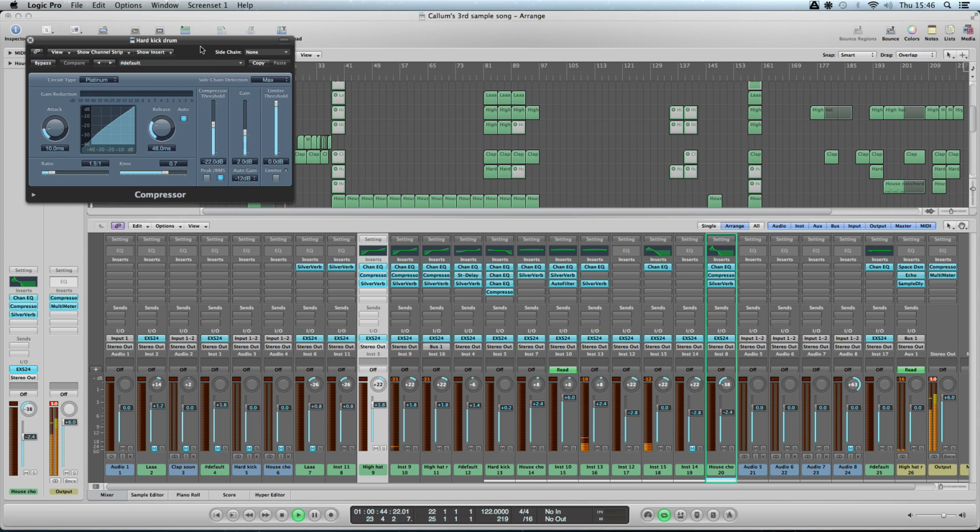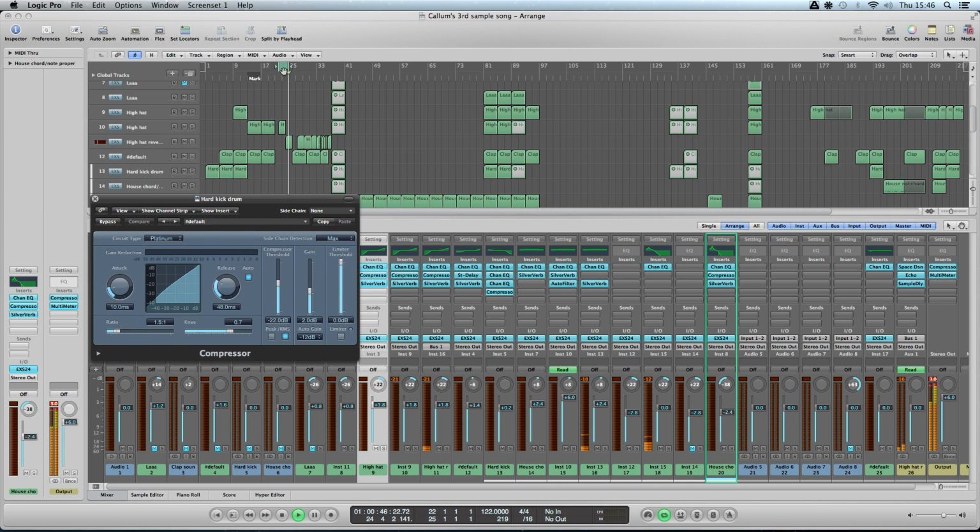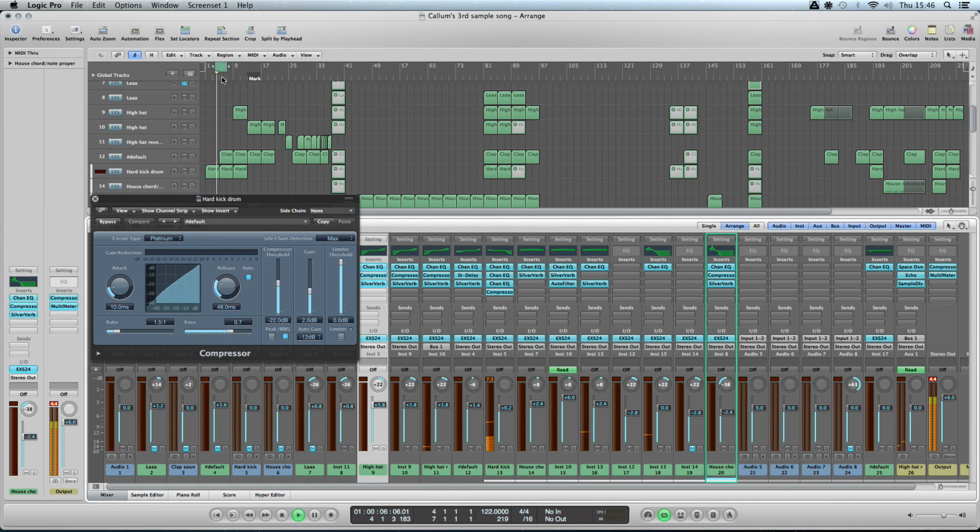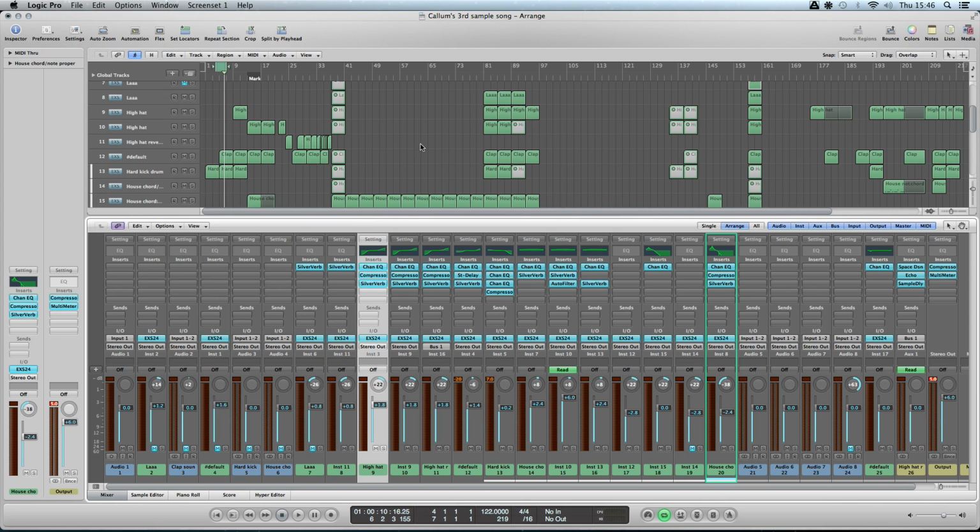Compression on the hard kick. It's just giving a little bit of compression. Let me listen to that again. I've compressed it quite a bit, and I think it makes the track sound better. I liked it a bit more compressed and boosted up, you know what I mean, the makeup gain, and that's about it. Compression-wise, that's really it.